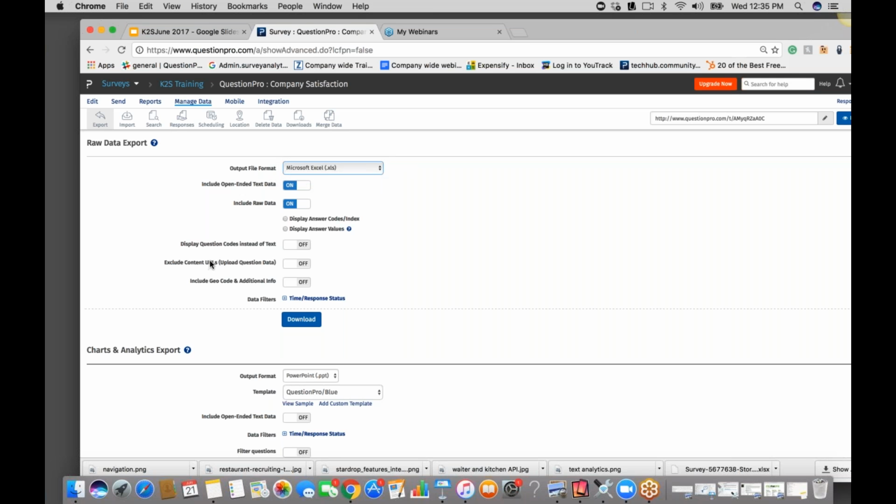You can also customize within the report what you want to see and have, so that you don't have to fine-tune the data too much. You can just work with the raw data and start using some pivot tables and things like that in Excel. So here you can include open-ended text data if you want or not. If you want to just remove it so the data is a lot cleaner and then pull a separate text report, you're welcome to do that.